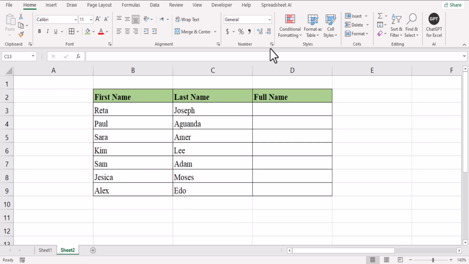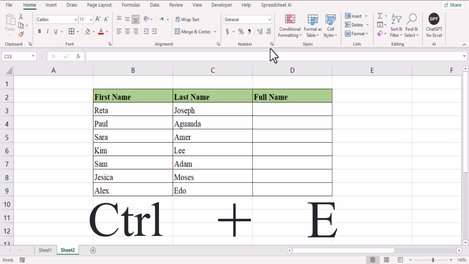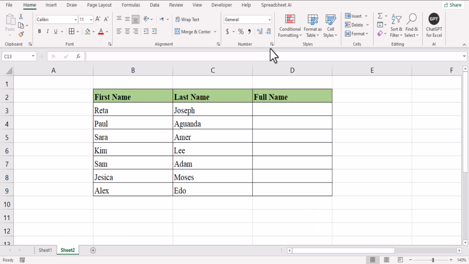Hello guys, welcome. In this video tutorial, we will learn a very useful tip in Microsoft Excel, which encourages us not to use formula, use keyboard shortcut Ctrl E instead wherever possible.